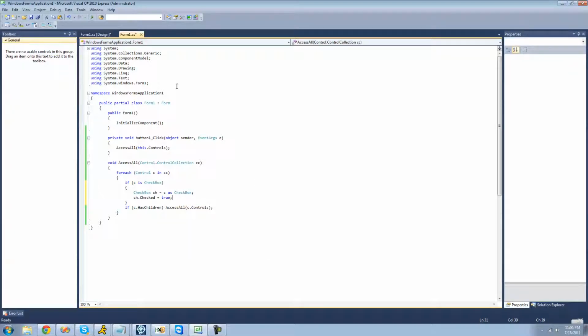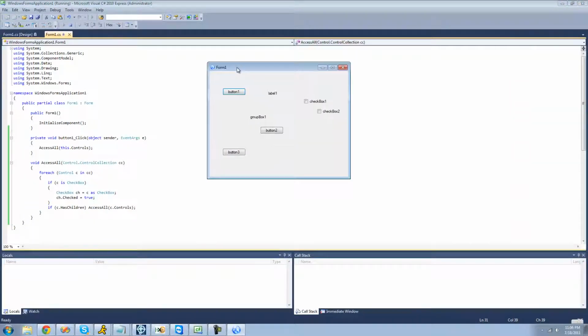So now this should check all of the checkboxes on the form. So there should be a little check mark in this box for both of these controls. Yep, perfect.